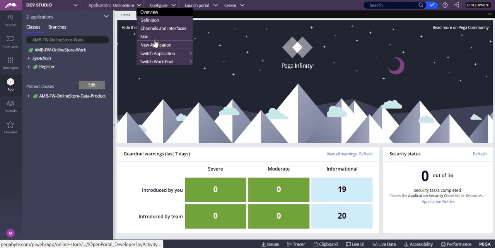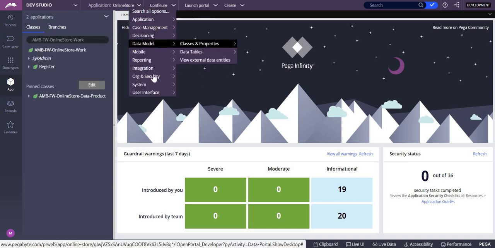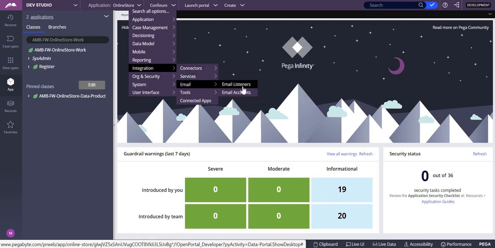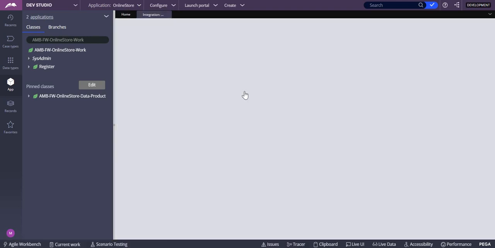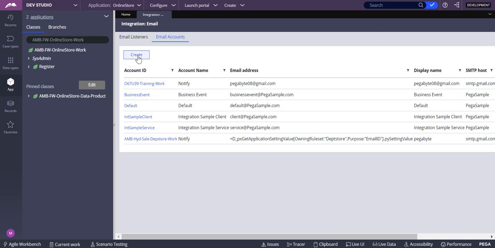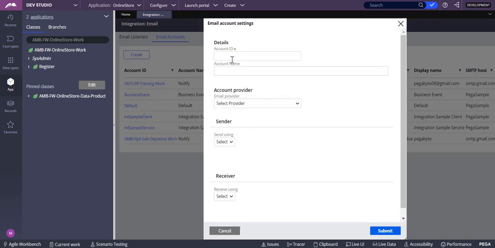Copy the class group, and here I'll go to Configure. In Configure, Integration, Emails, and Email Account. From here you have to create an email account. So how to do it? Click Create. The account ID should be your class group name, and you can give anything here. I'm just giving here Notify.